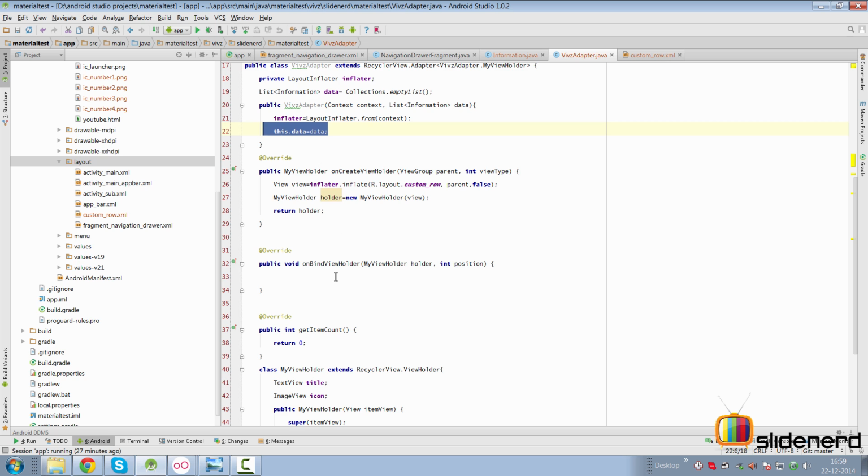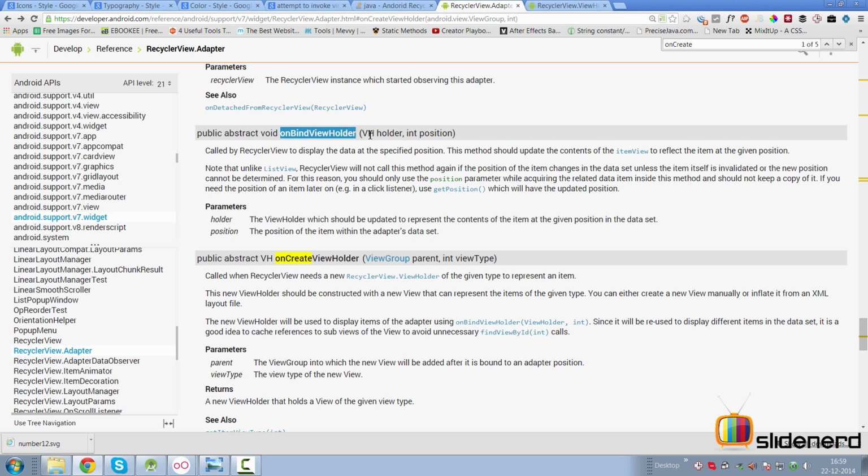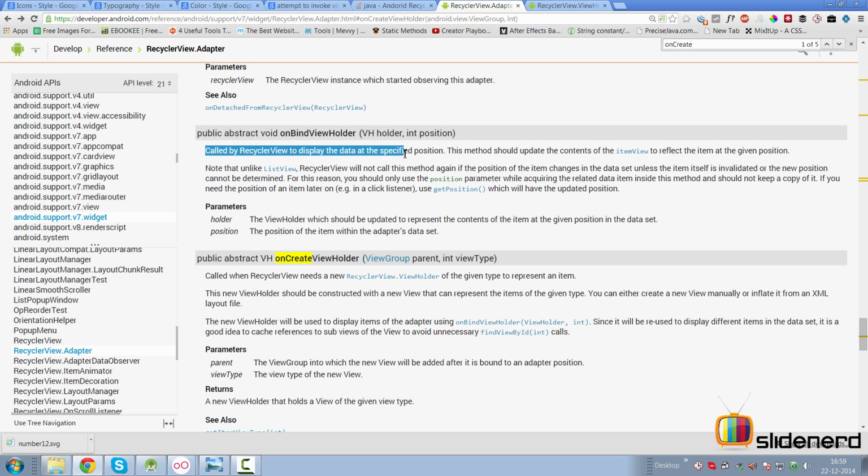Now inside the onBindViewHolder, this is the place where we are going to fill the data items. Let's take a look at the documentation of what that method says. If you go above and take a look at onBindViewHolder, it gives you two arguments. One is the view holder that you created using the onCreateViewHolder. Take a look at the parameter: the view holder, which should be updated to represent the contents of the item at the given position in the dataset, and the position of the item within the adapter's dataset. These are the two parameters that you are given currently. They're called by the recycler view to display the data at the specified position. This method should update the contents of the item view to reflect the item at the given position.